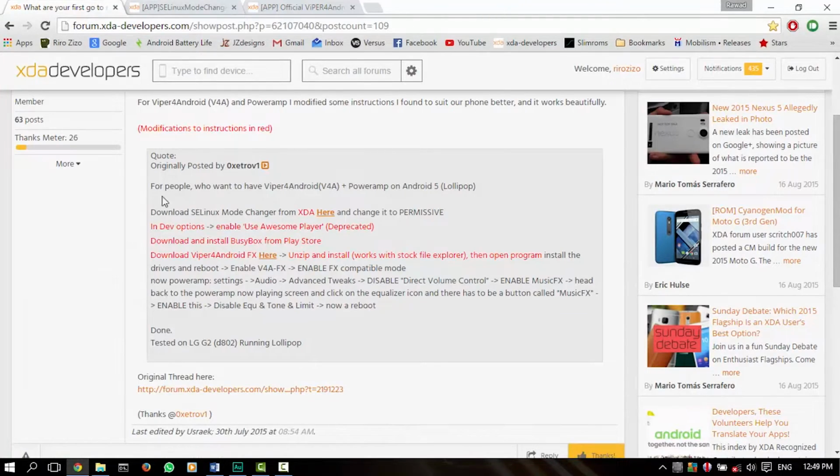So essentially what you need to do is follow this guide here, and it's a modified LG G2 guide. The modified stuff is in red here. I'm gonna link this post in the description down below.